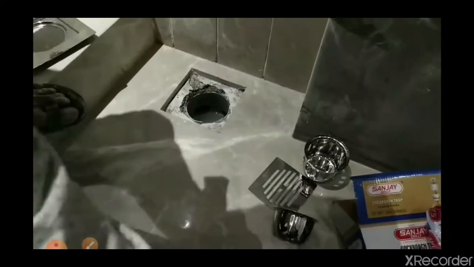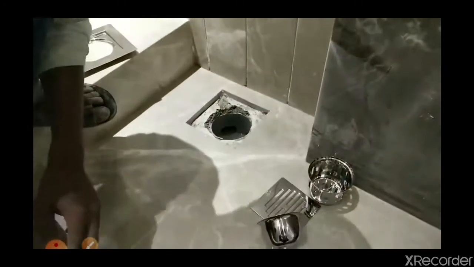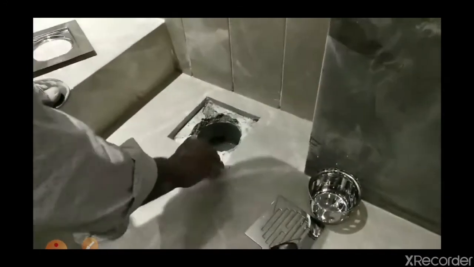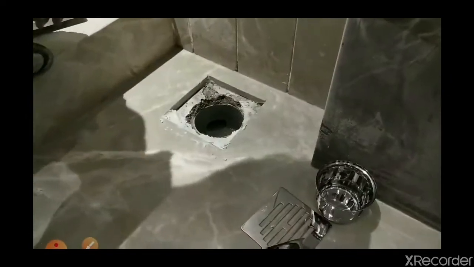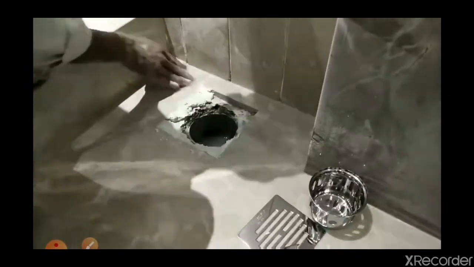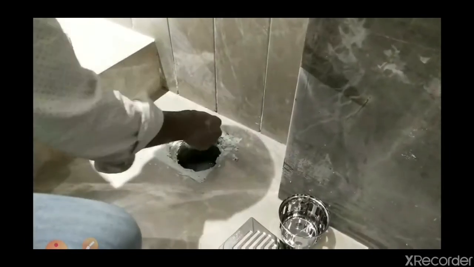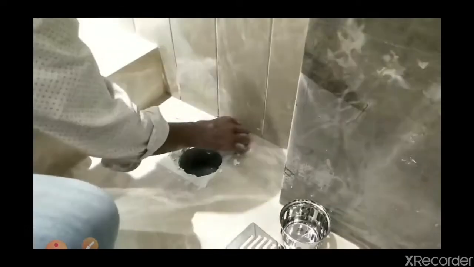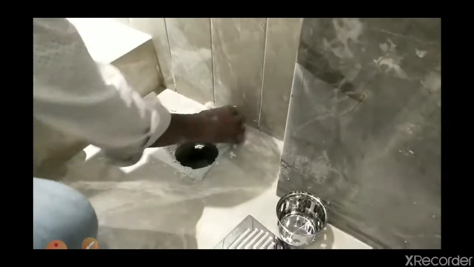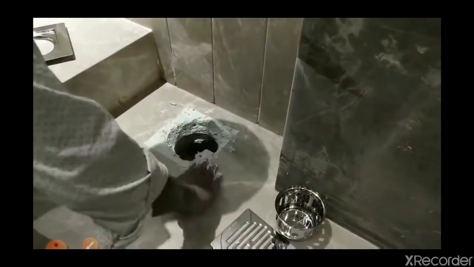Remove the jali. Then take white cement. Apply the white cement around the trap, fill all the cracks and joints so that water may not leak. With the white cement, make a hole. It should be properly round.